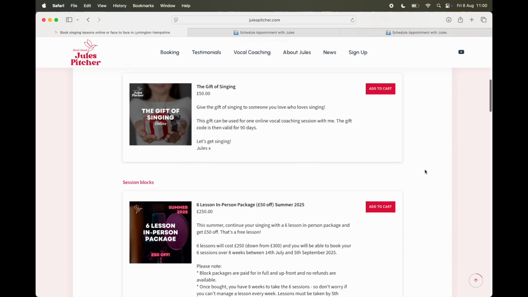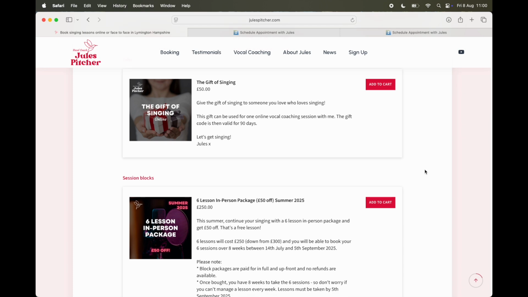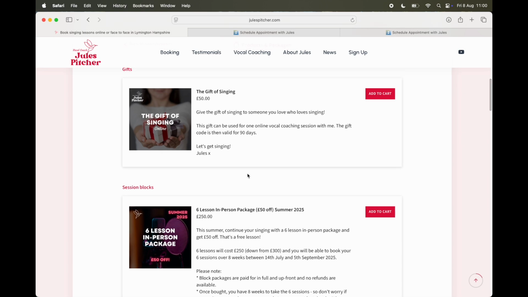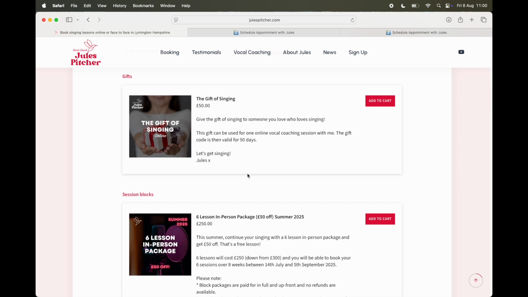The first one is a gift voucher. They get quite popular around Christmas. So someone buys a gift of a singing lesson, say you pay for it for your friend, you buy it online, you get the code and then you send them that code and they book it through the system without paying anything extra and they get 3 months to take their singing lesson with me.